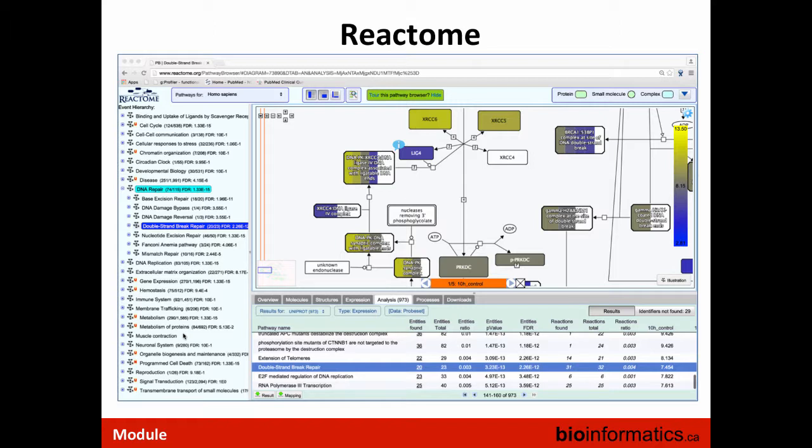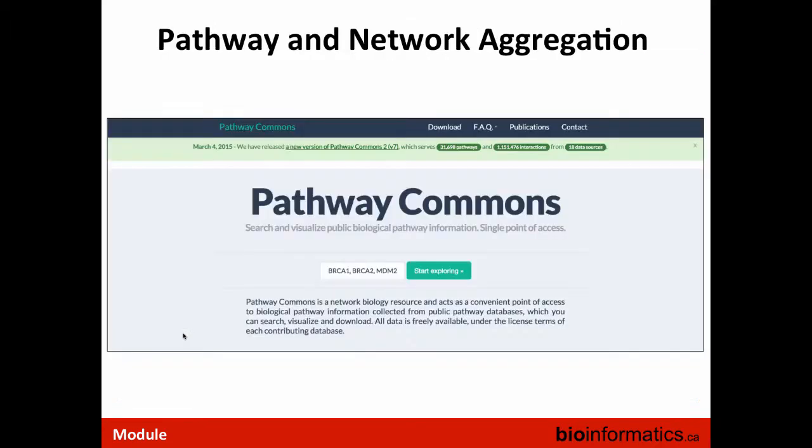So these are great resources, both KEGG and Reactome, to actually explore pathways and to analyze data. Now, if you would like to do some of this yourself and you need a good source of pathway data that isn't necessarily available in Reactome or KEGG, one good source is called Pathway Commons. I think Juri might have introduced you to this yesterday. So it's a very useful resource for network biology, and it acts as essentially a convenient access to biological pathway and network information that's collected from a variety of different public pathway databases. So you can search, you could visualize, and you could download pathway and network information from this resource.